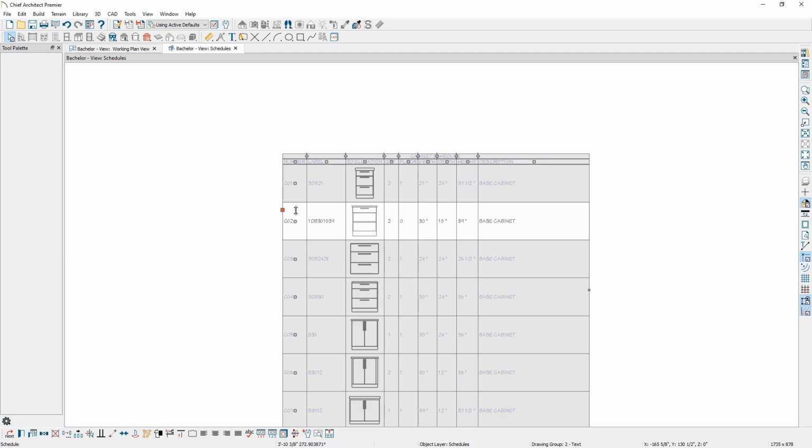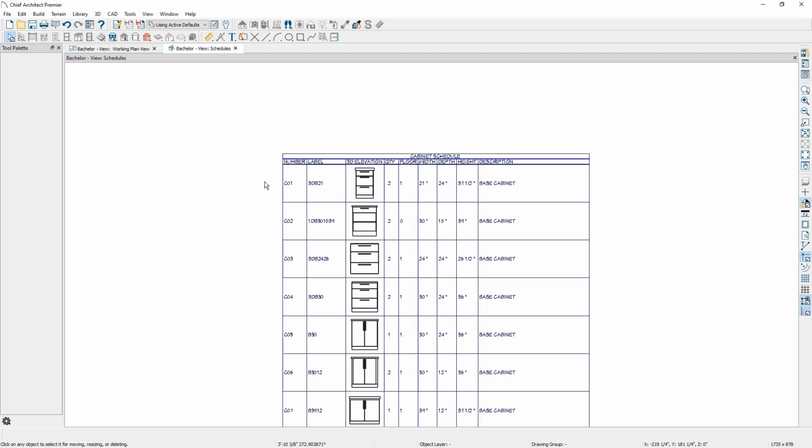display in the schedule. When you initially add objects to your plan, the object is assigned a label with a nomenclature based on the object specification. In Chief Architect, you gain the ability to display a callout with a number that correlates to the object in the schedule instead of displaying a label.